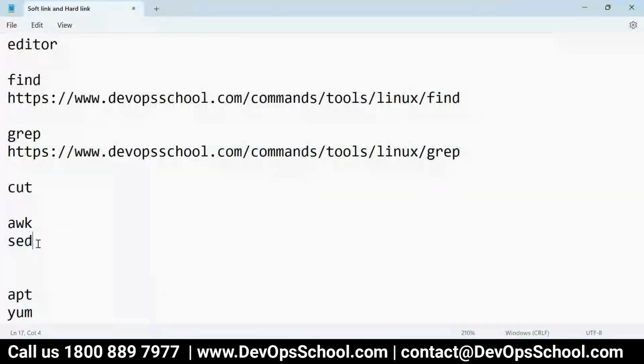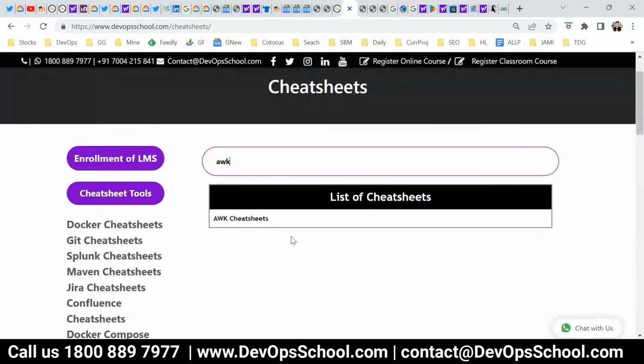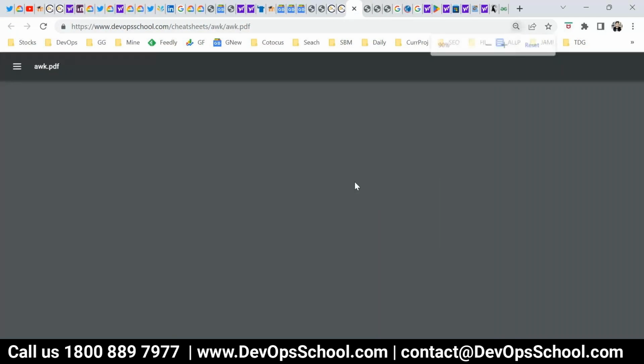Now awk is also a kind of command which does something similar, but again, why do we have so many commands? There are some pros and cons. More or less it's all about memory utilization. Sometimes sed is very useful, taking less memory. Sometimes awk is also useful. I don't know whether you have the cheat sheet or not. Yeah, we have it. We have awk also. These are the cheat sheets.